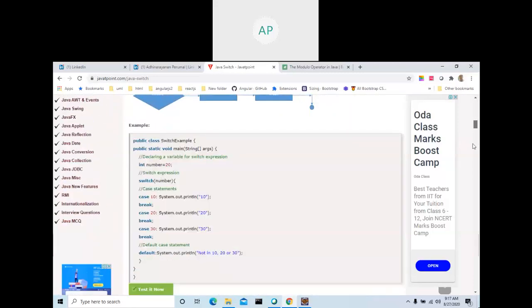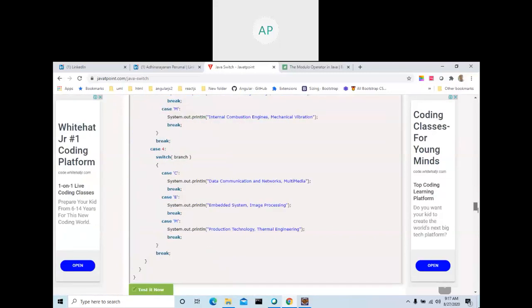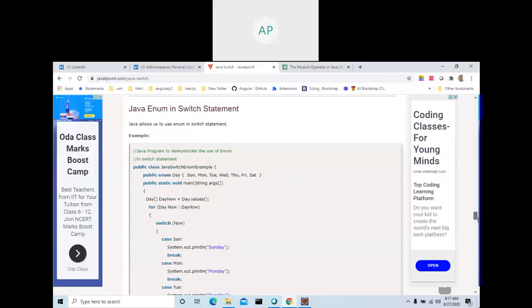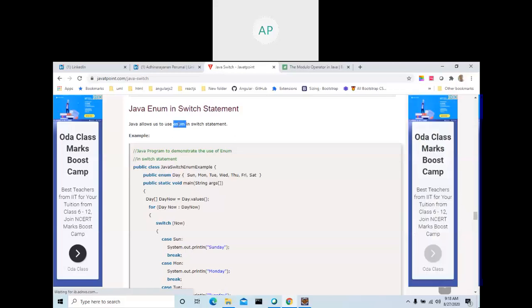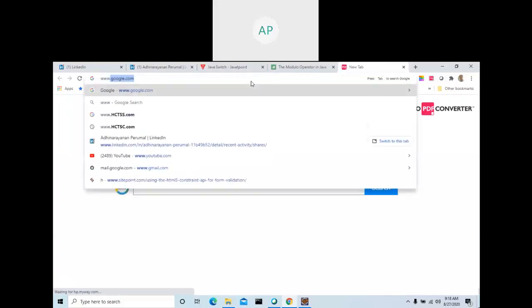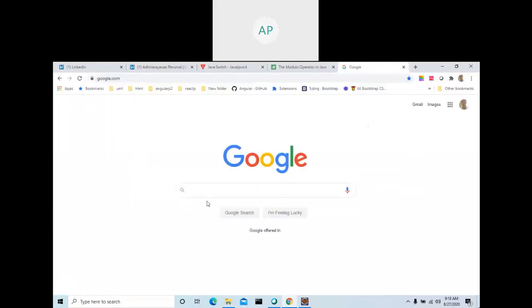So this is the syntax. Switch case, break, case. There are a lot of examples available. Just go to this one, enum. You can try to learn what is enum. Enum, see here, you can give your values. That's it, like defining a variable and giving values. Anyway, if you are not able to get enum, try to learn, there are a lot of examples on the site. Try to learn what is enum. Java allows you to use enum type. Go to Google and type www.google.com.